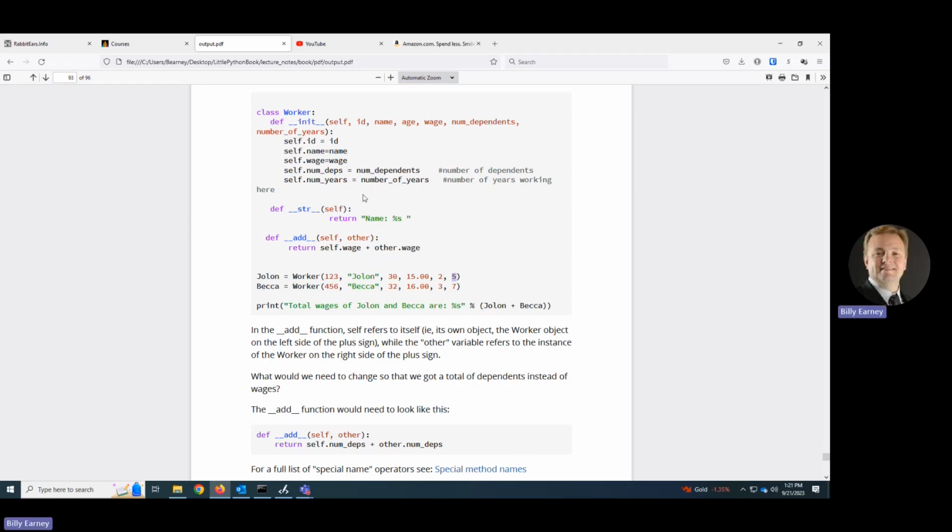And how do I get those values? I look up here and I see that the first argument here, and you ignore self. You don't look at it. But ID goes with the first value here. Name goes with this one. Age goes with the next one, which is 30, and so on.